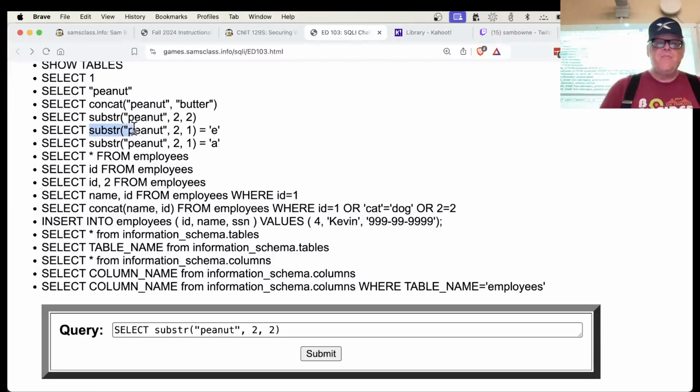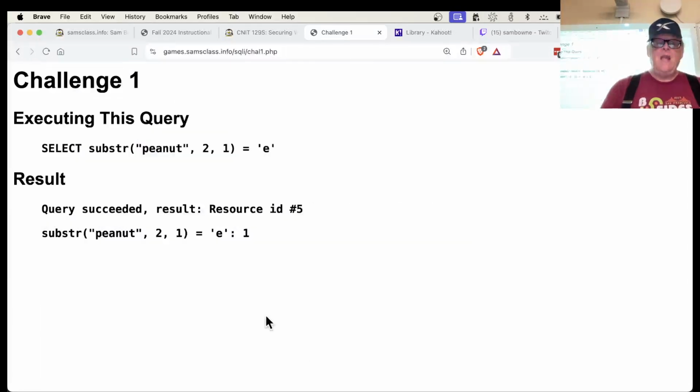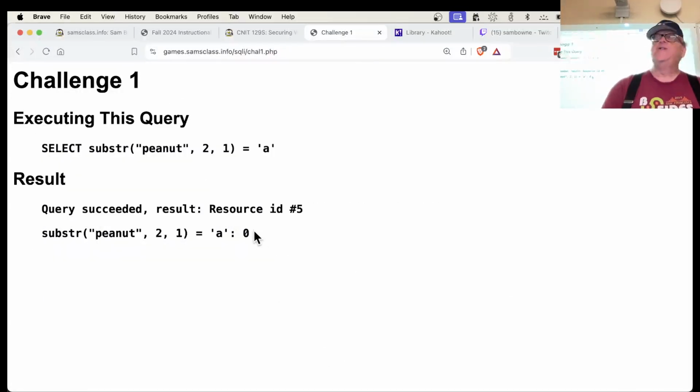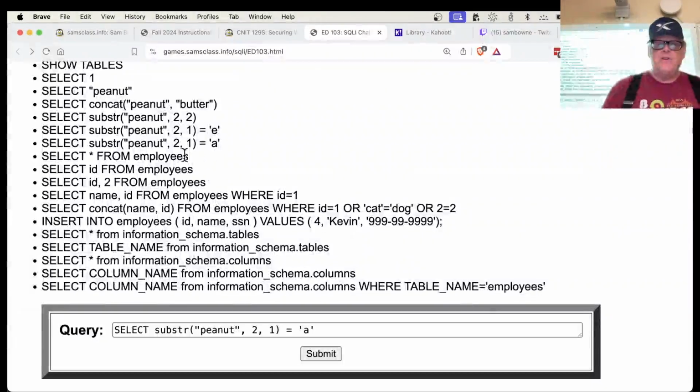If I do this, it's going to check to see if the second letter in peanut equals E. This will be the second letter and only one letter, and does that equal E? And it's 1, which is true, because it does equal E. If I made it a different letter, like A, then it would give me 0, which is false. So you can have a true or false statement with this equal sign, and it will evaluate it to tell you if it's true or false.